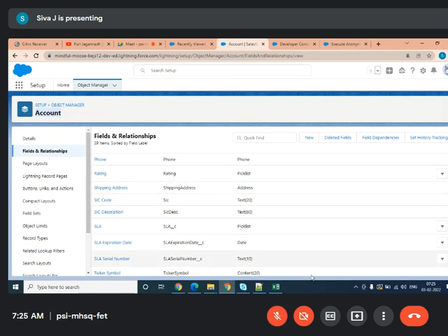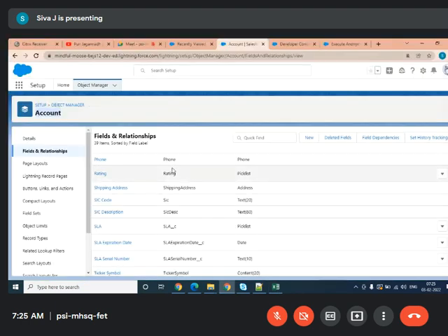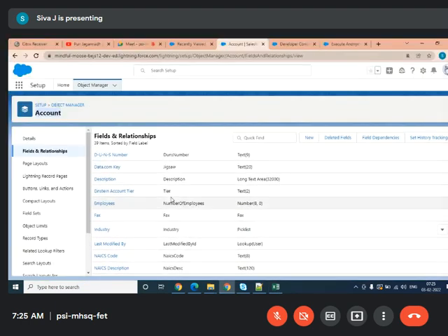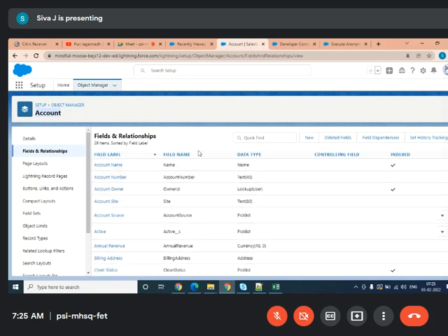Here the table name is account, and the column names which you are able to find are called field names. You can find name, industry, everything over here. So you should use field names, not field labels or data types. When you are writing code, you should use field names.